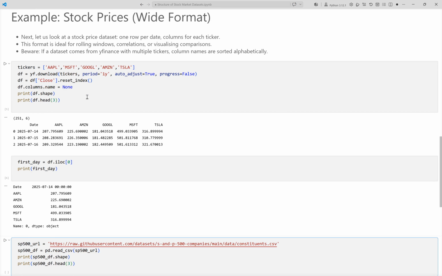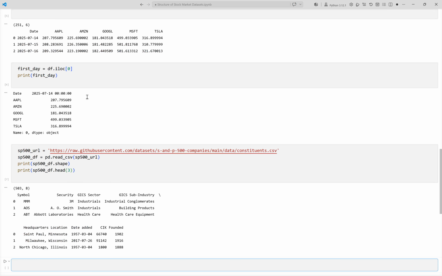Running the cell now. This S&P 500 dataset contains 503 rows and 8 columns, listing key company details like ticker symbol, sector, and founding date. Notice how the columns capture both categorical data, GICS sector, and dates, date added, which are useful for analyzing sector trends or company tenure. This initial glimpse helps us understand the dataset structure before moving on to tasks like filtering or merging with stock price data.